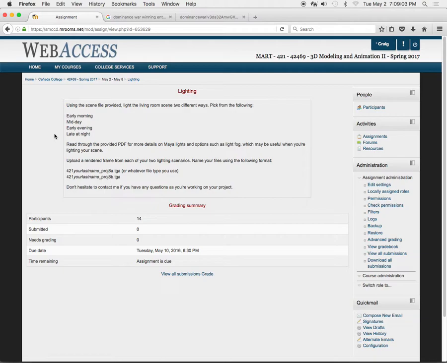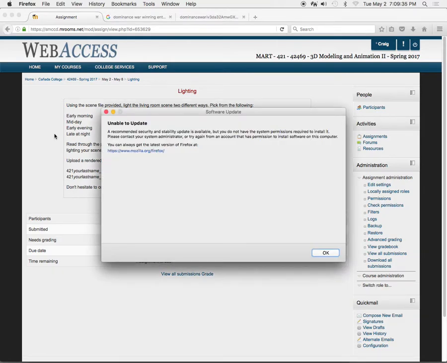And from there, you can position the camera in, say, the more complex room and find the composition that you like and use the stuff that I'm going over today to be able to light that portion of the room. So use the scene file provided, light the living room scene 2 different ways, pick from the following: early morning, midday, early evening, late at night. Read through the provided PDF for more details on Maya lights, options such as light fog, which may be useful.